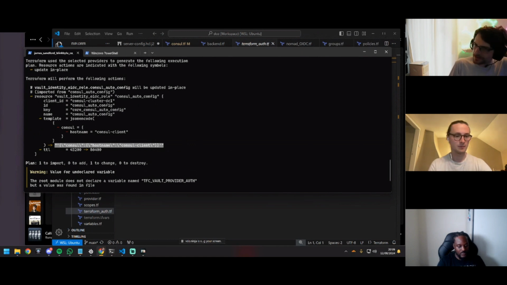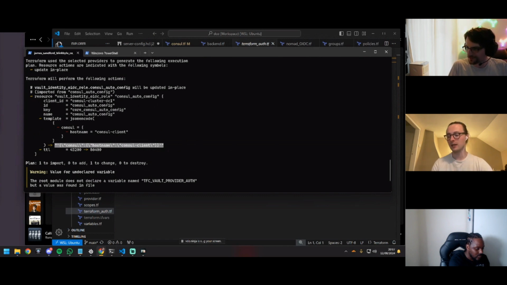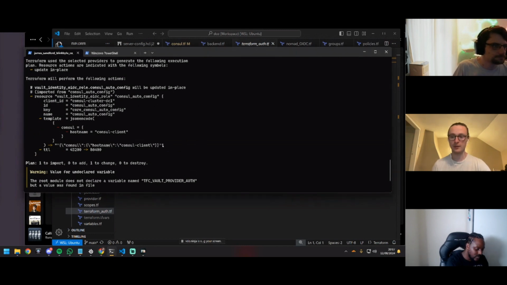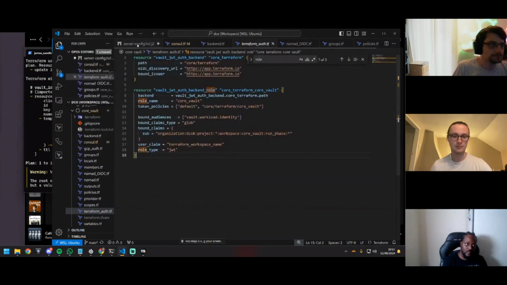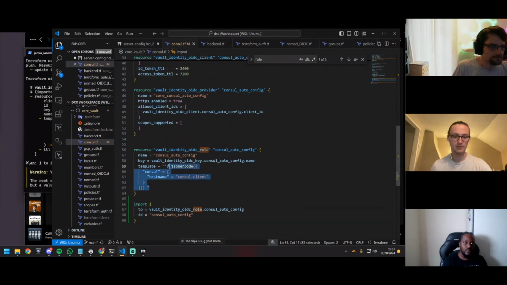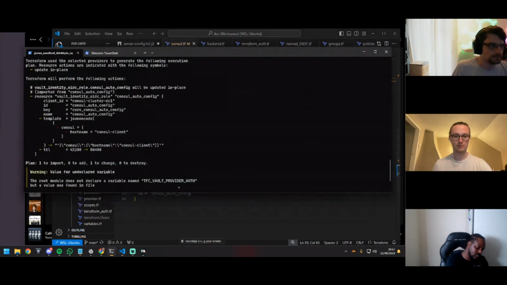JSON. Is there not a safe way? So I suppose there's no way of telling it to do JSON encode within to an escaped JSON? Yeah, you'd have to build a provider function and do it that way. Yeah, there probably is. This is fine.